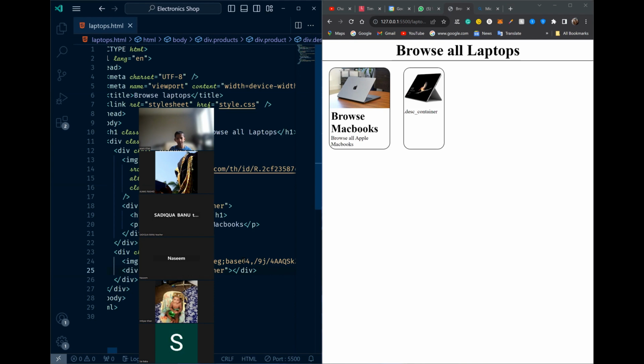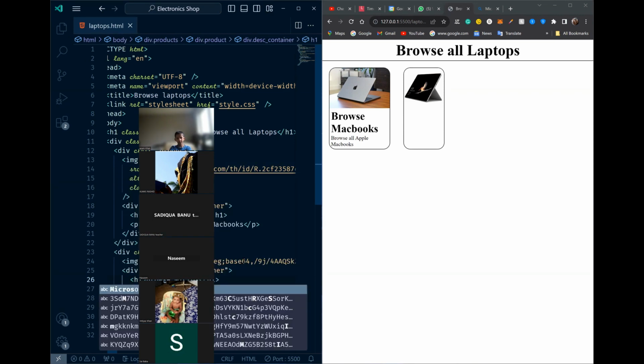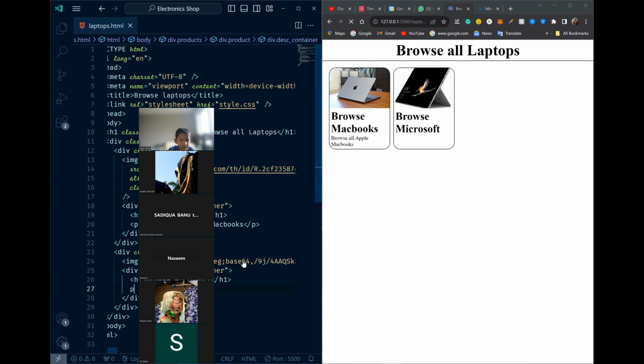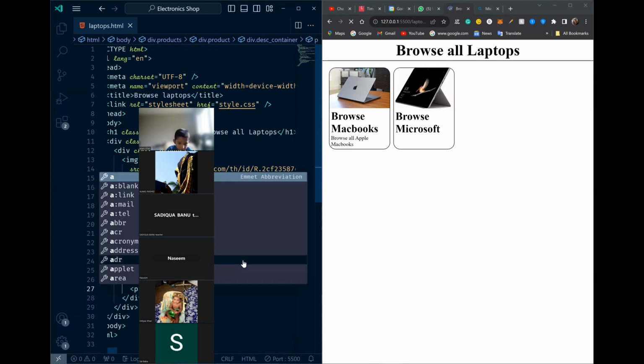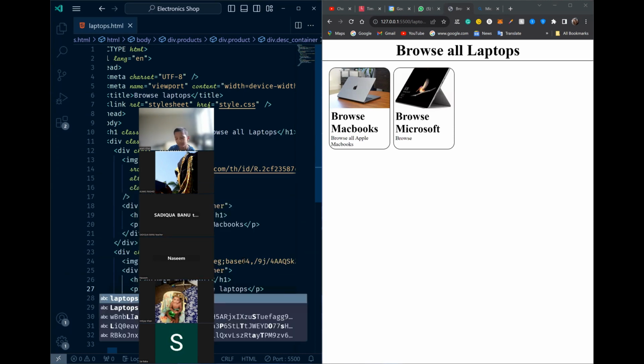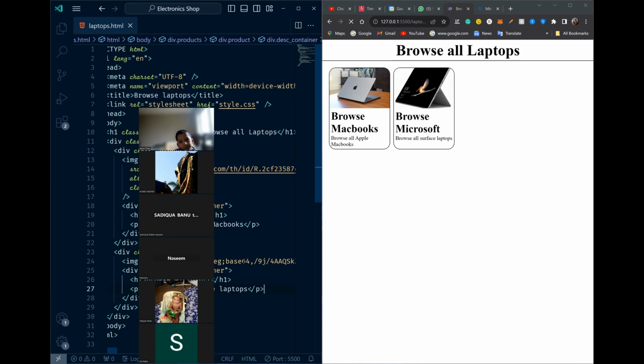And then after this, we need to look for the first H1. The first H1 will have Browse Microsoft, browse all Surface laptops. And yeah, you'll need to make this one again.